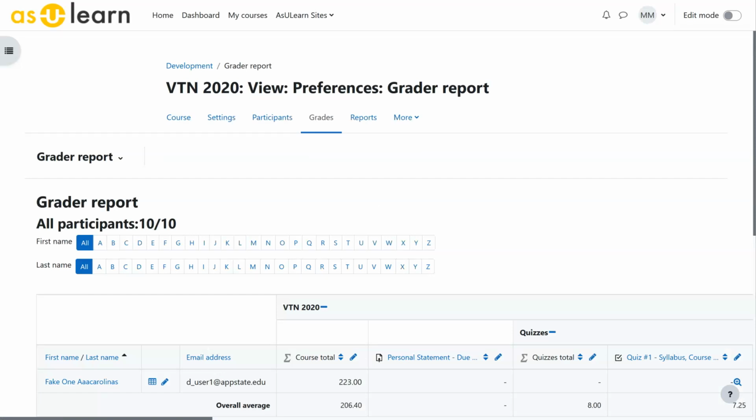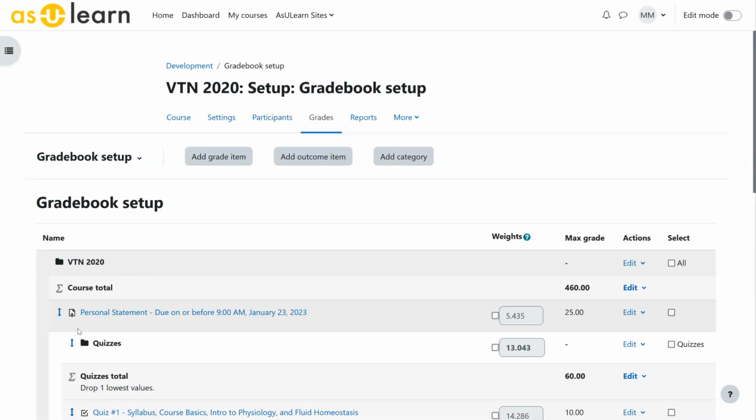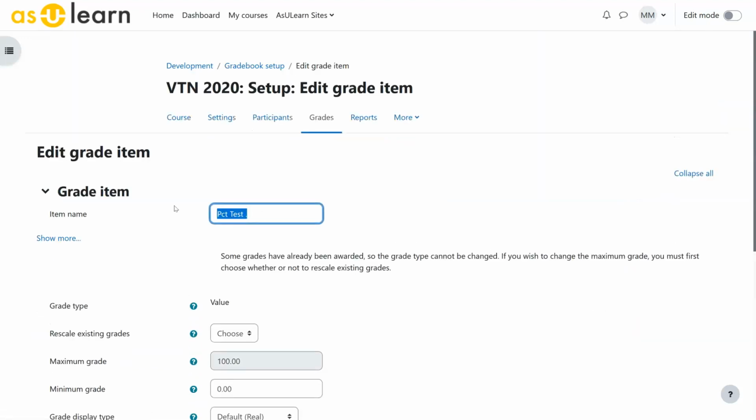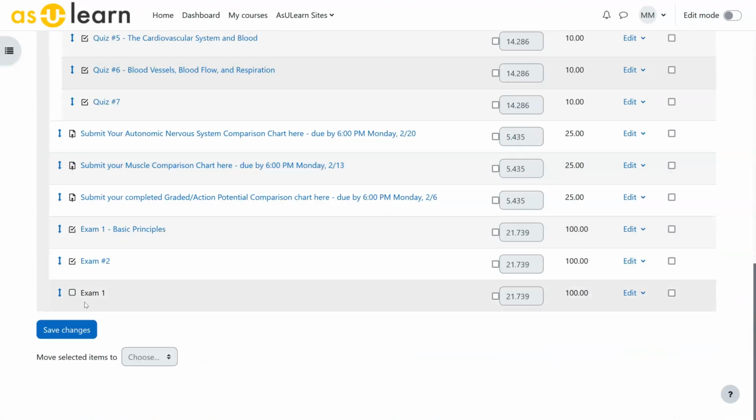If you want to double check things, it took me back to the Grader Report, so I'm going to click here and go to Gradebook Setup. When you import, it automatically adds it as the last item on the Gradebook Setup page. The grade item matches the name of the column heading in my CSV file. So if I go to Edit, to Settings, I can rename that and hit Save Changes. It can also be moved into a category.